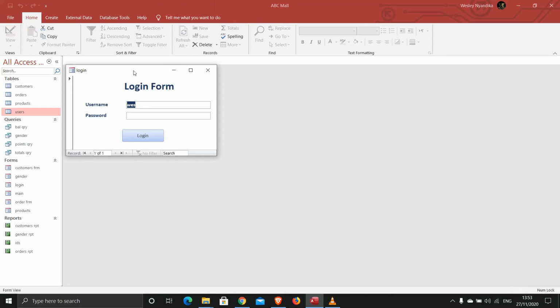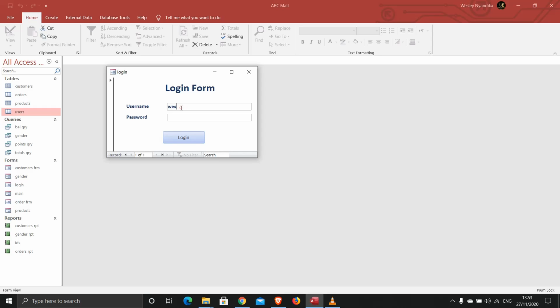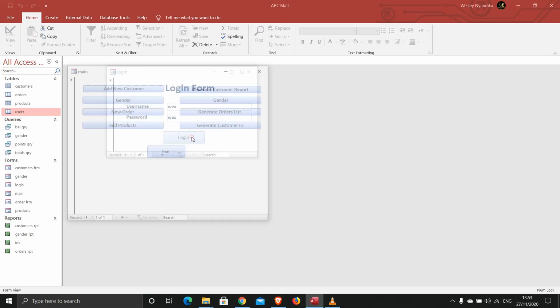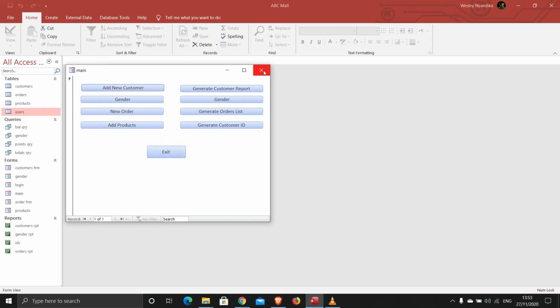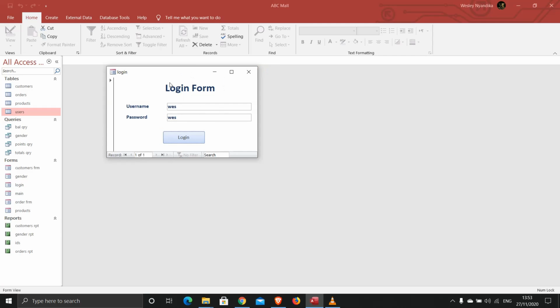So there is our form. The first thing is we enter the username here without the password. Login gives this error because there is no password here. Enter a wrong password, login, you get the wrong message here. Now, if you enter the right password here, login, it gives you the main form. So that's how we do a login form.